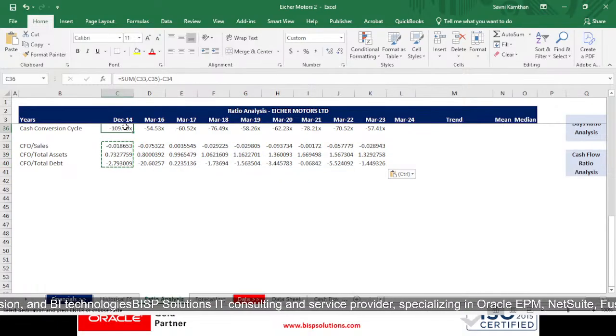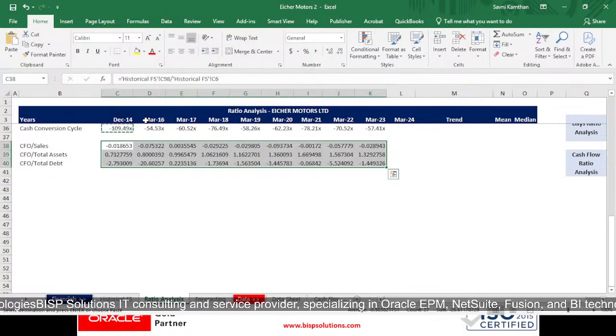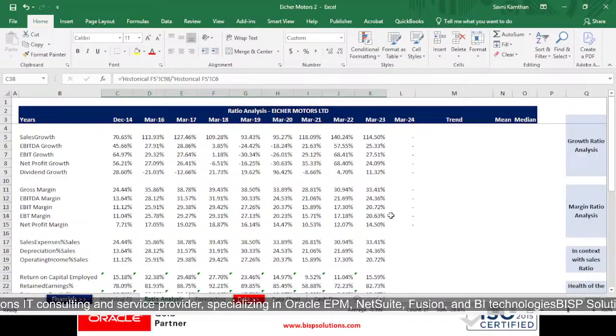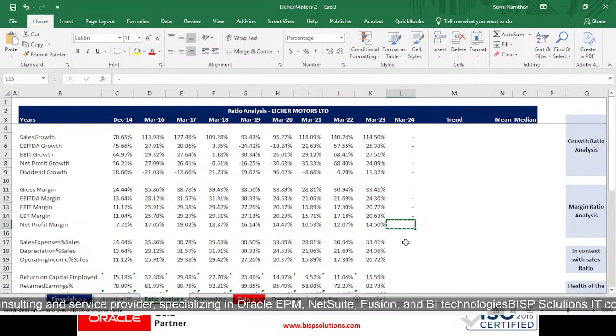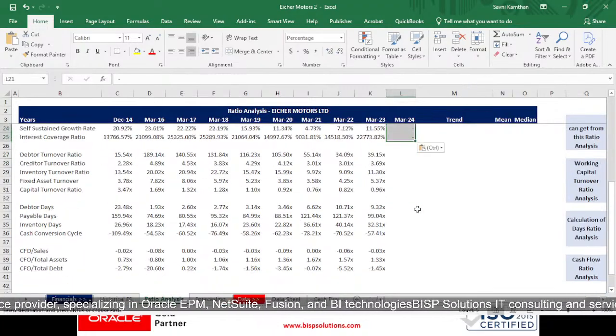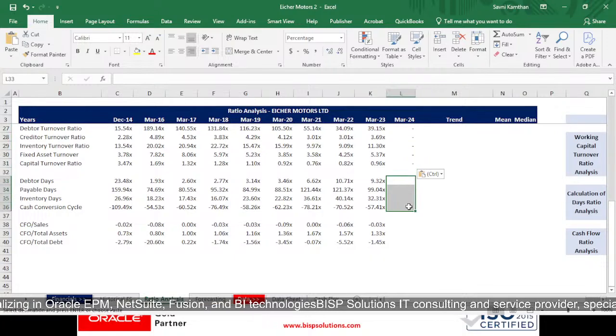Now copying the format over here, Control Alt and V, format, copy. So this is how we make our ratio analysis in our Excel sheet.